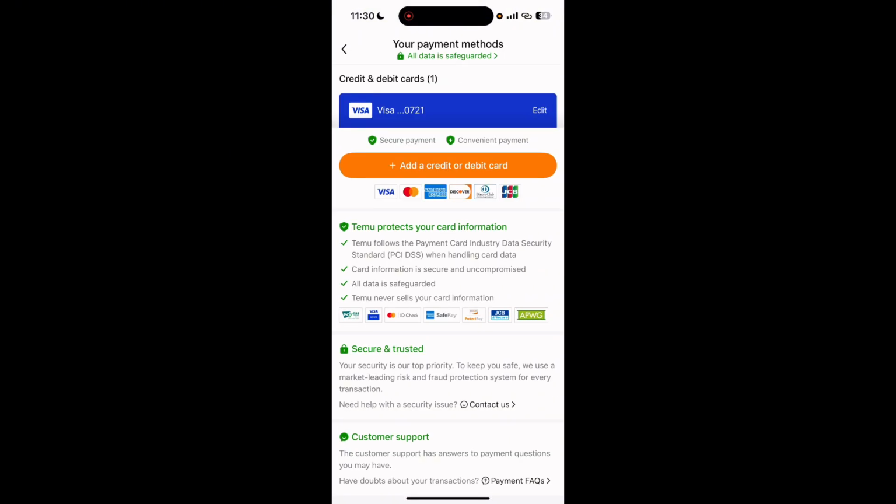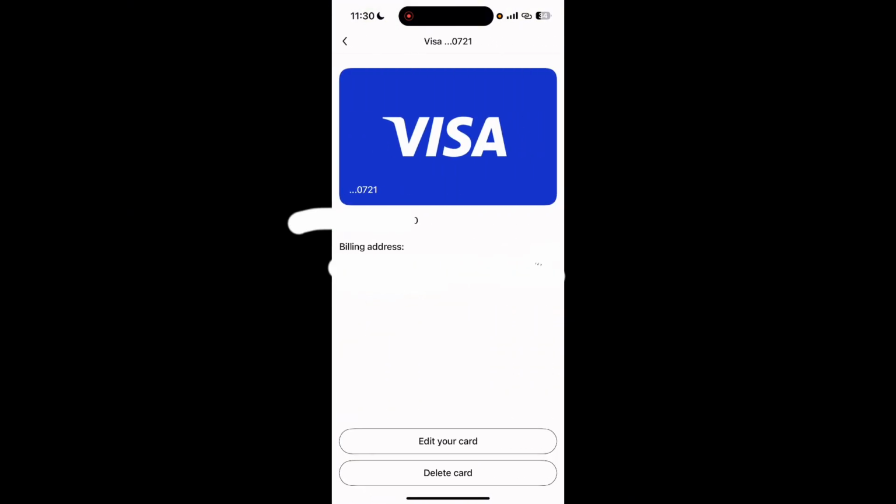That's right. And right here, you would be able to see your credit and debit cards list. So you have this edit option beside the name of your credit card. So you just have to tap on it. That's right. And then here at the very bottom of your screen, you have the delete card option. So you just have to tap on it.